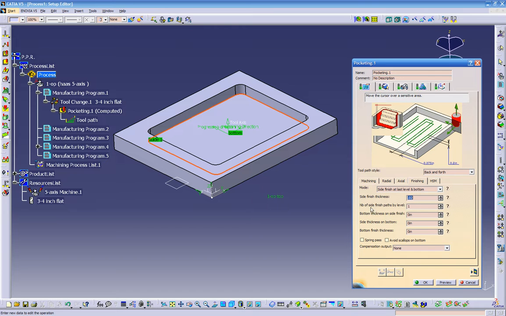Then it's going to ask us the number of side finish passes by level. So it's going to ask us how many passes we want. It says 1 bottom, thickness, and side finish pass. Side thickness, bottom thickness, everything is common sense. And if you don't know what it does, you just click on the question mark. See, bottom finish. Let's make this 20,000. So right now I just give it a finish on the bottom and a finish on the wall.